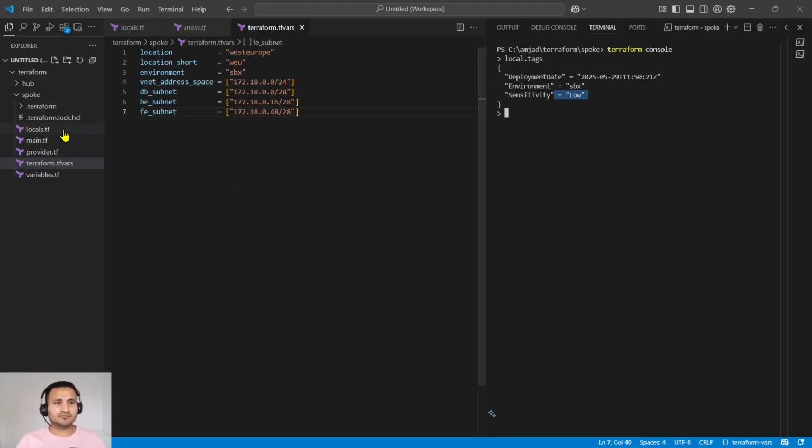So I have configured the condition. For prod it should be high, for test it should be medium, and for any other it should be low. So for sandbox it is low. Now let's check for the UAT, because we have configured for everything else. Everything else, other than prod and test, should be low. So sandbox is indeed low. Now let's check for the UAT as well, just to confirm if the else condition is working fine or not.